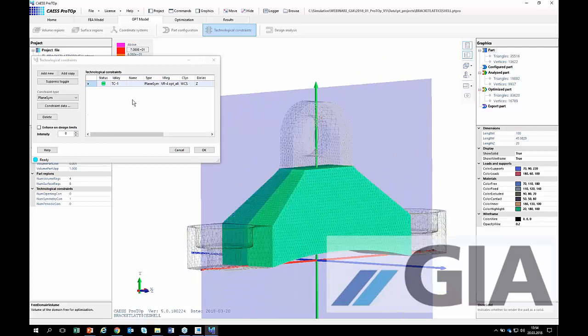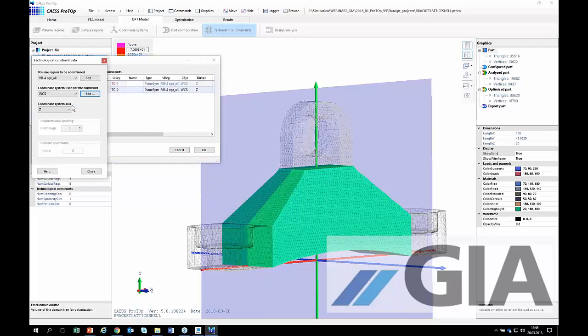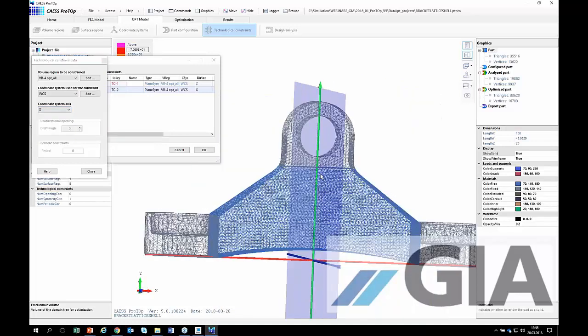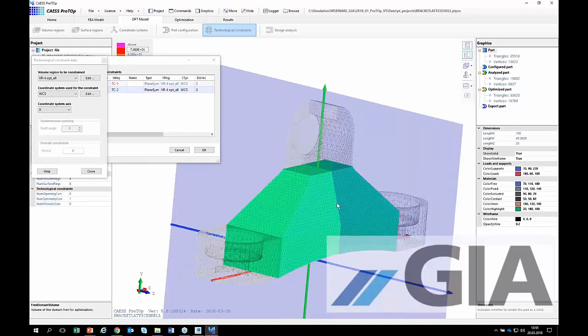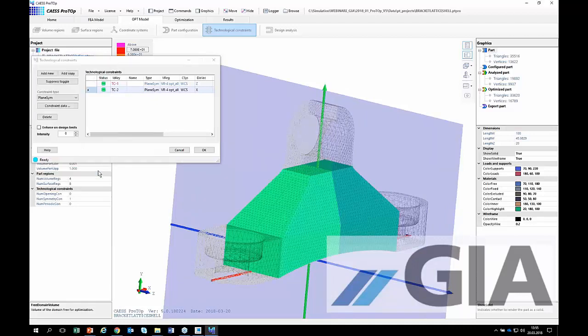I want to have an additional symmetry, so I'm copying that data here, and I'm just changing the axis of my coordinate system. In that case, it should be the x-axis, and you see, okay, the plane is changing, and now the component has to be symmetric to that plane here.